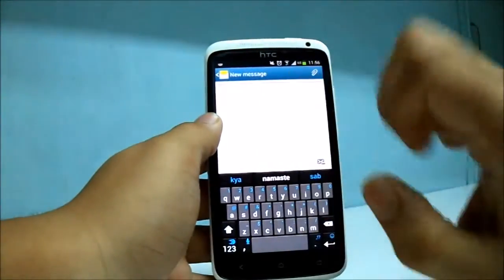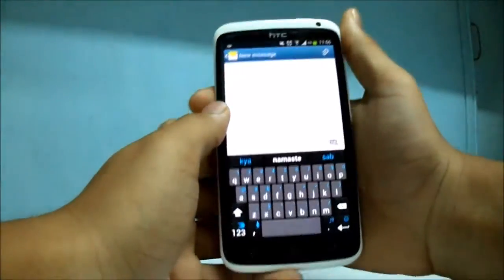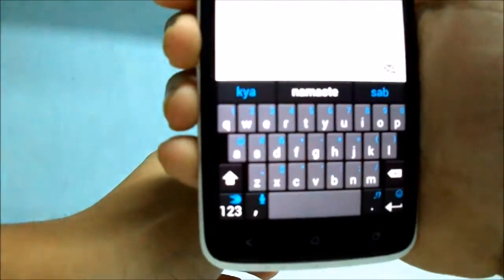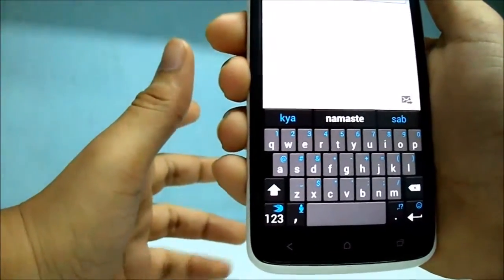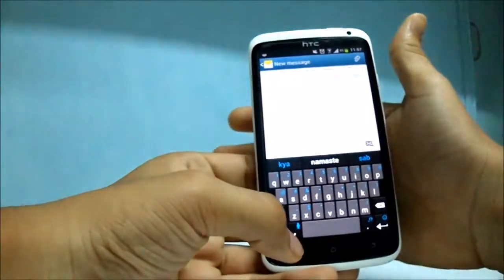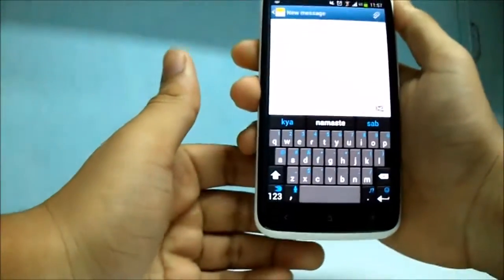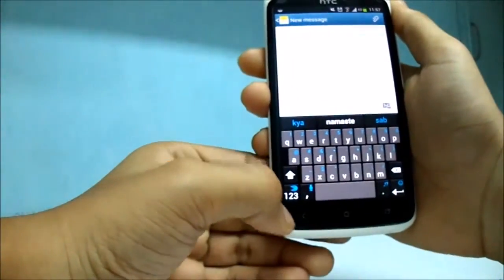This is the layout of Swiftkey 4.3. I hope you can see it, this is the same as the previous versions. There's no change in the layout, but some tweaks added to it. The best and the most prominent feature added to Swiftkey 4.3 is this feature.